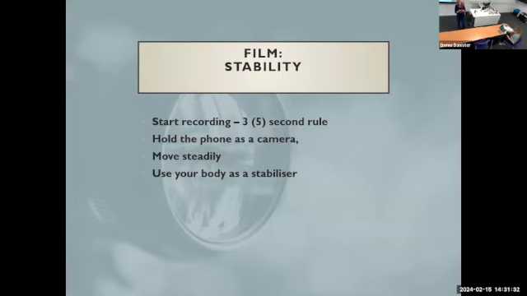Another mistake that we make a lot is, oh, I want to film her. And then I'm looking over here. Oh, but there's so much. Oh, I want to film. Like this, insecure kind of searching camera.